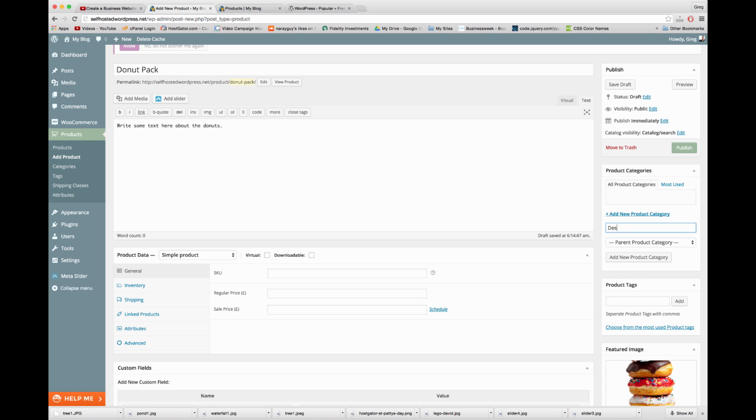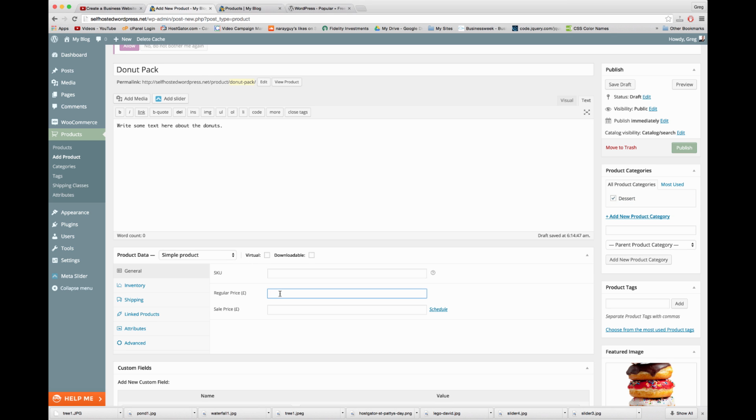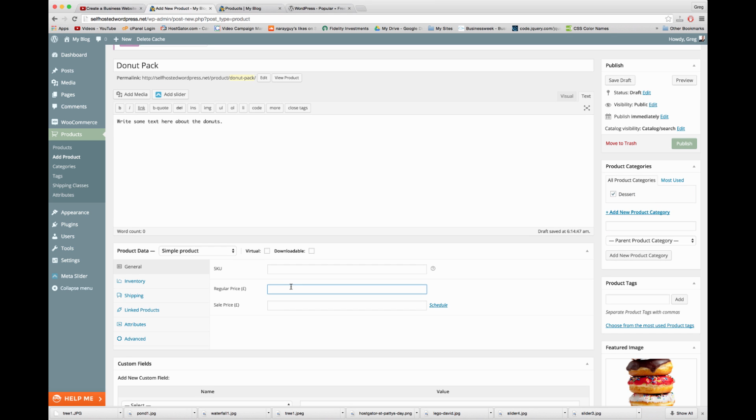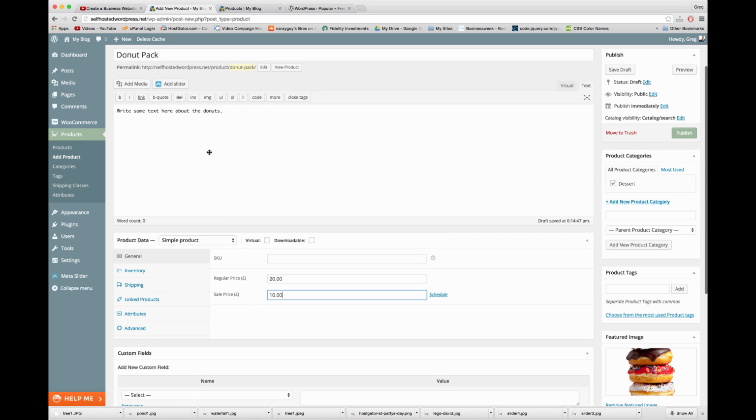Let's give the product a category and a price. Alright. So it looks like price is set to pounds here. You'd want to change that in the settings, in WooCommerce settings, and then a sale price maybe. Obviously, lots here to play around with when you get time. Just post me a question in the comments if you'd like.